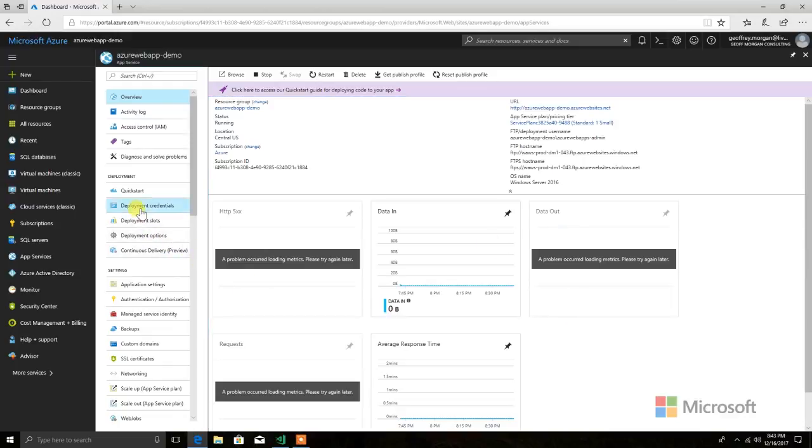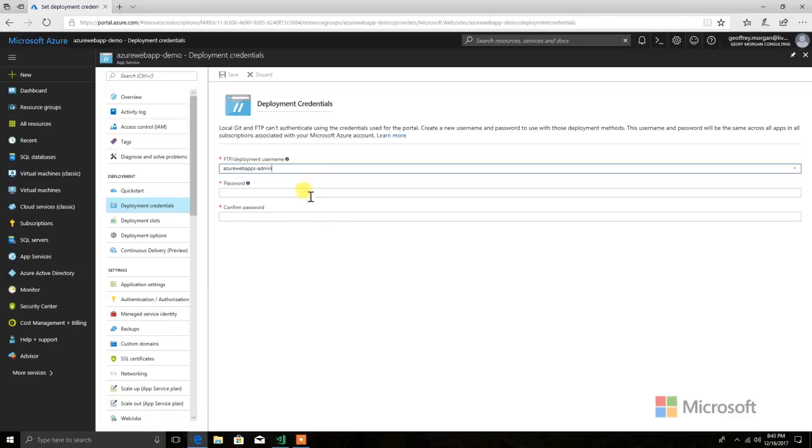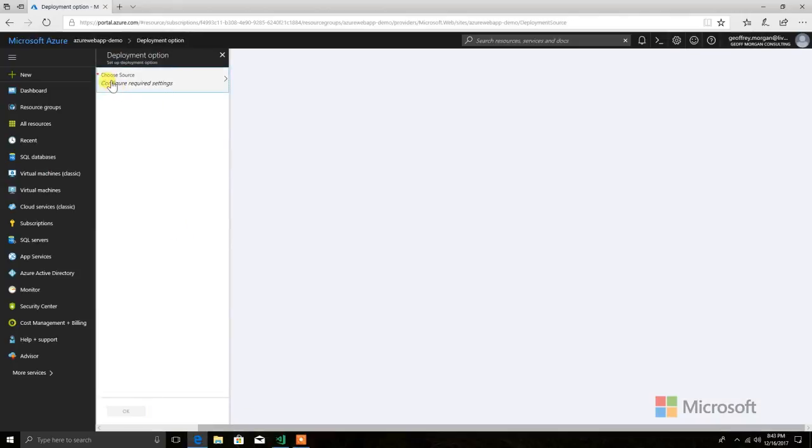I will start with going back to the deployment credentials. If you haven't set this up already, you'll need to set this up. You'll need to set the password and a username because these deployment credentials are the same ones in FTP or using Git. Once you've got that set up, you can come over here to deployment options.